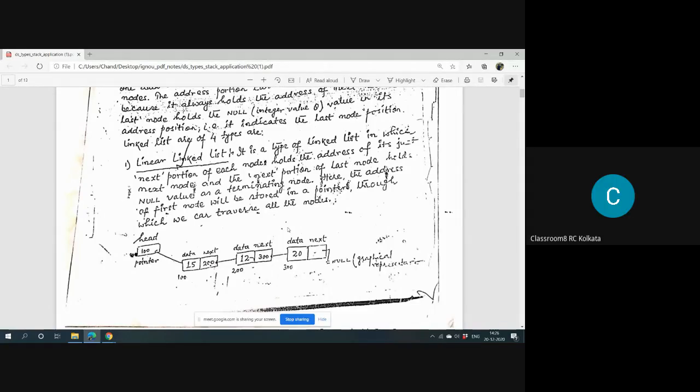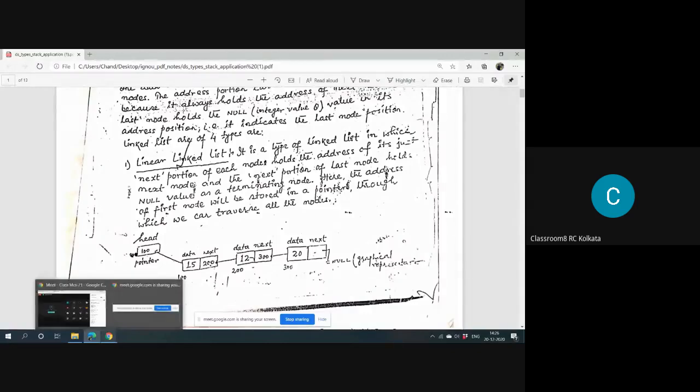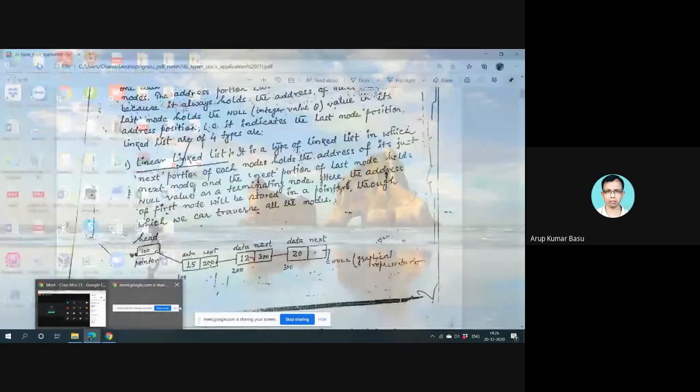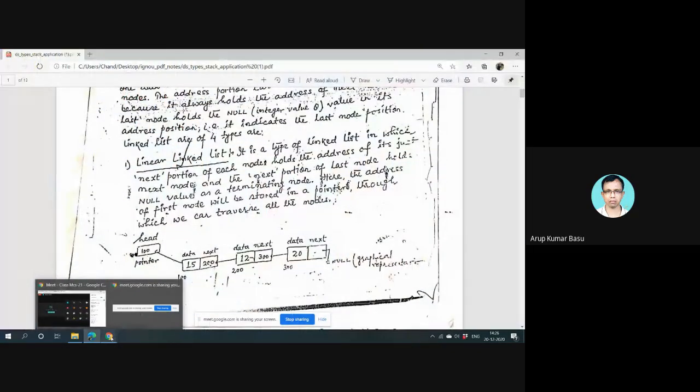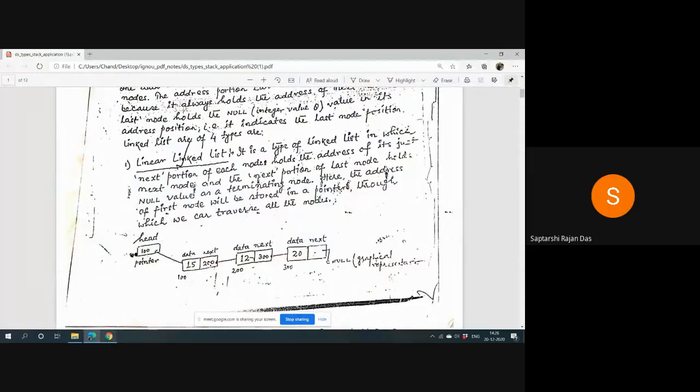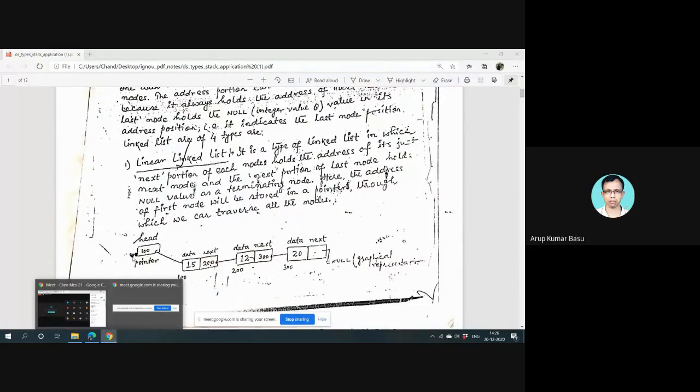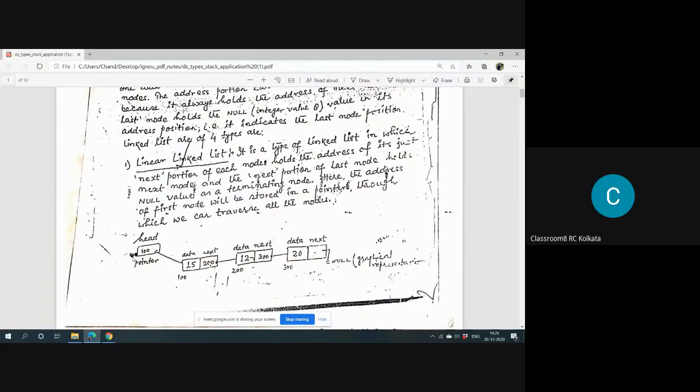Who is going to explain? Okay, I am asking you questions. What is the name of the pointer? Head, ma'am. Very good. What is the value of the first node? 15. What is the address of the second node? 200.